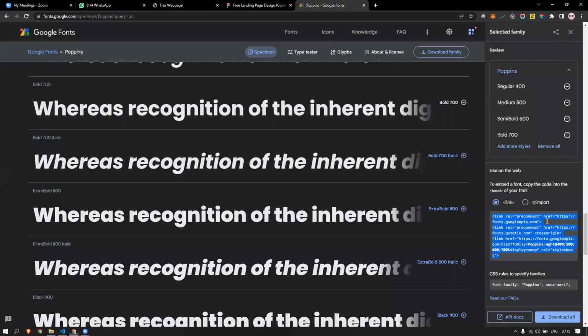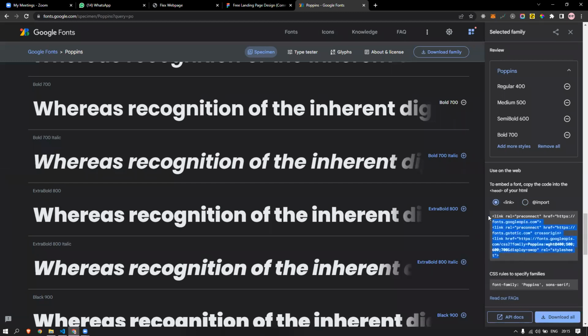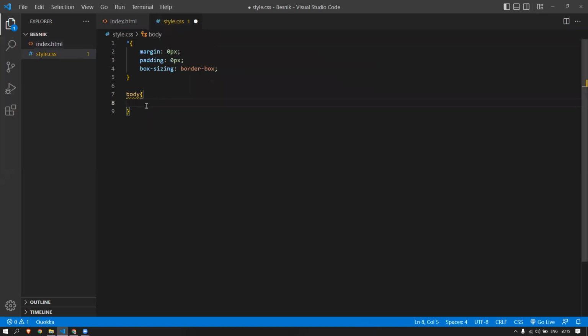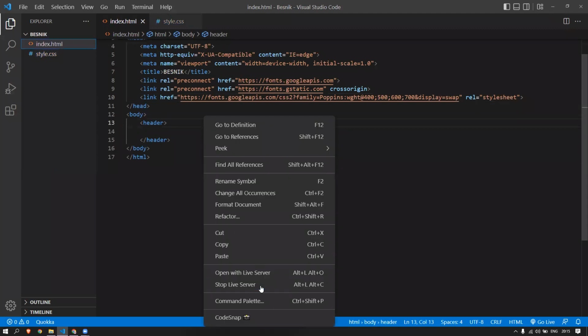There is another way also. You can import it in CSS directly as well. So you can use both ways. I will stick with adding a link in the HTML. Now I need to take this font family to my CSS. So here I add it to my CSS. Everything is good. So the second step.